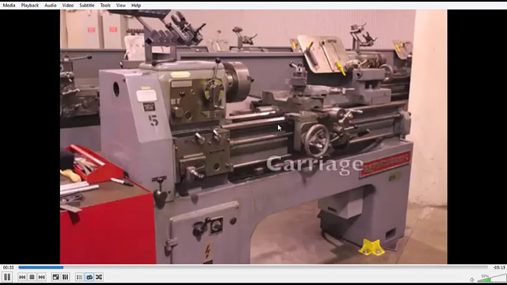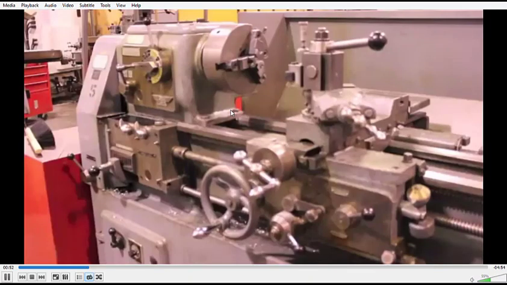The key parts of the manual lathe that we'll be using are the carriage, which controls the Z and X directions of the tool, the chuck, which holds the stock, and the headstock, which has the speed controls and all the gear drives in it.